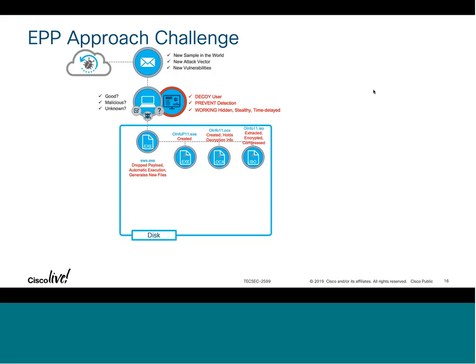The problem here with an endpoint protection approach is the following. Signature is always reactive. Signature most of the time cannot be proactive. We have heuristics and all that stuff, but at the end of the day, signature is reactive.